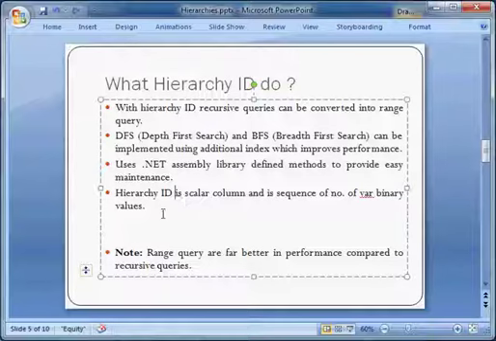Hierarchy ID, as I told you, is a numeric value, so it is a scalar column and is a sequence of varbinary values. As I told you, each node will have the value of the tree it is following, and those tree values are also binary values. So combined, there is a sequence of values having the parent tree as well as itself. So hierarchy IDs are stored in the varbinary format.